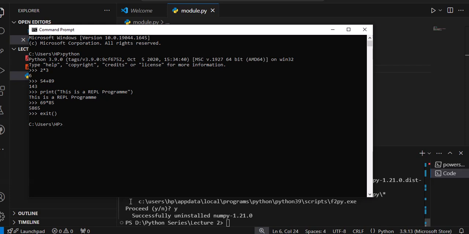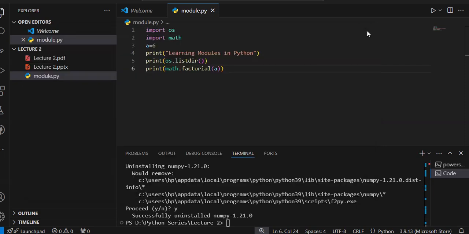REPL is used, for example, if you have to test a small piece of code; you can check it in this REPL. But once it is closed, the data in it is not saved. Just like the functions I have used here, they are not saved in the REPL. That's why most of the time we don't use the REPL, or only occasionally.